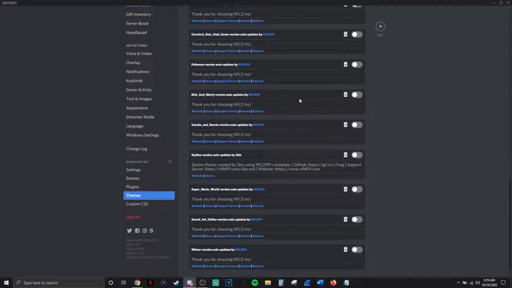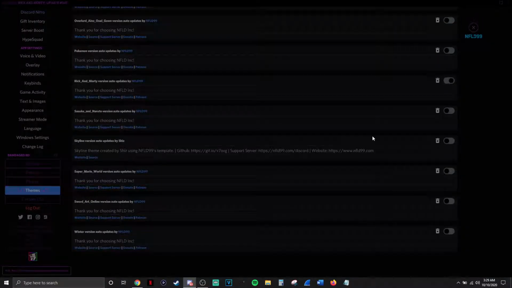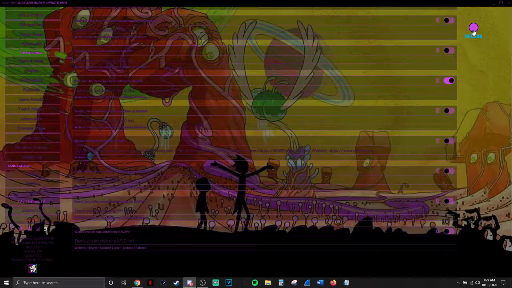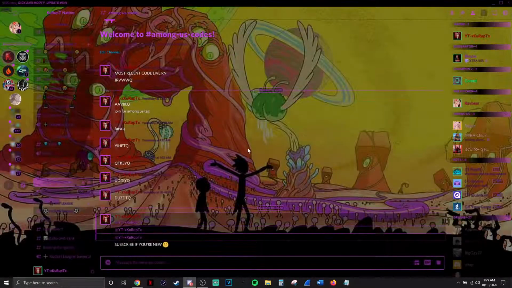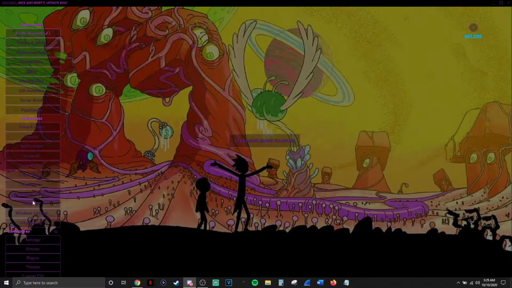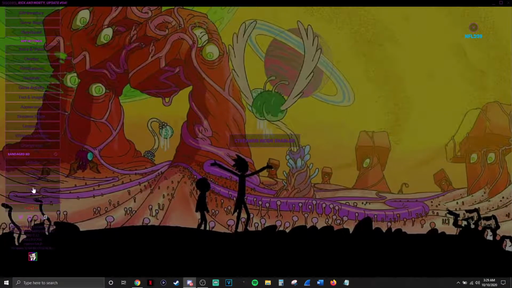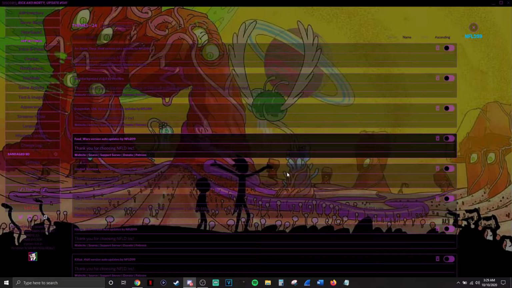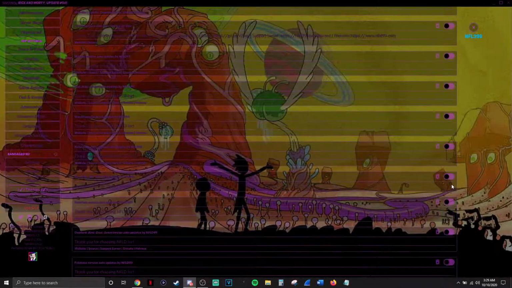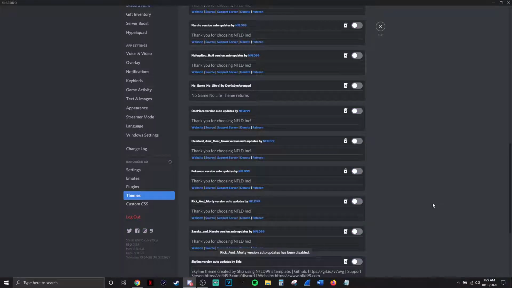Let's say you like Rick and Morty, right? So, boom, Rick and Morty. There's a Rick and Morty themed one. This one isn't as good quality as the other one, but there's multiple different kinds that you can get. So let's go ahead and turn the Rick and Morty one off. Where are you? Here you are.